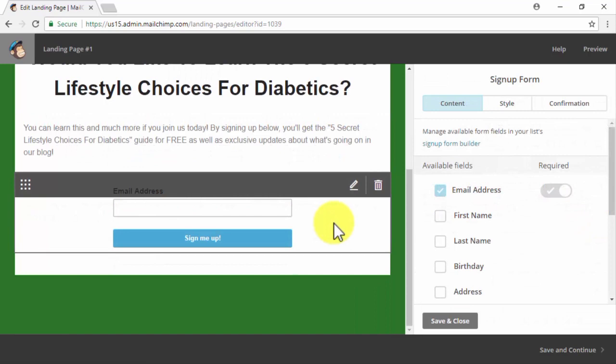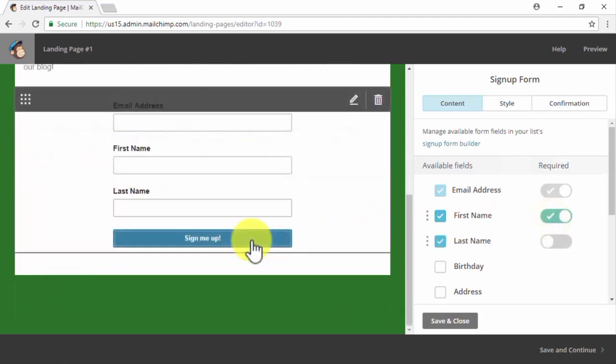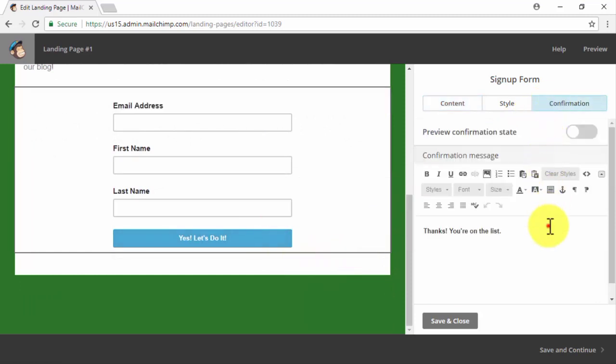Now we are going to edit the sign-up form. We are going to start by checking the first name box and making it a required field. Now we are going to replace the text in the button text field with "Yes, let's do it." Lastly, we are going to click on the Confirmation tab to change the confirmation message to "Thanks for joining the DCME family." Now we simply have to click on Save and Continue.